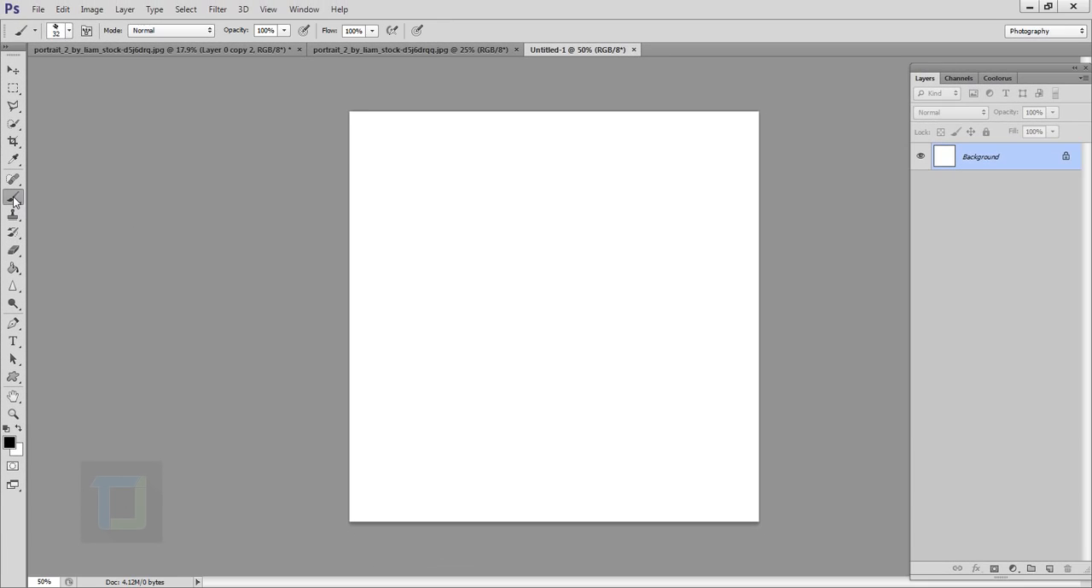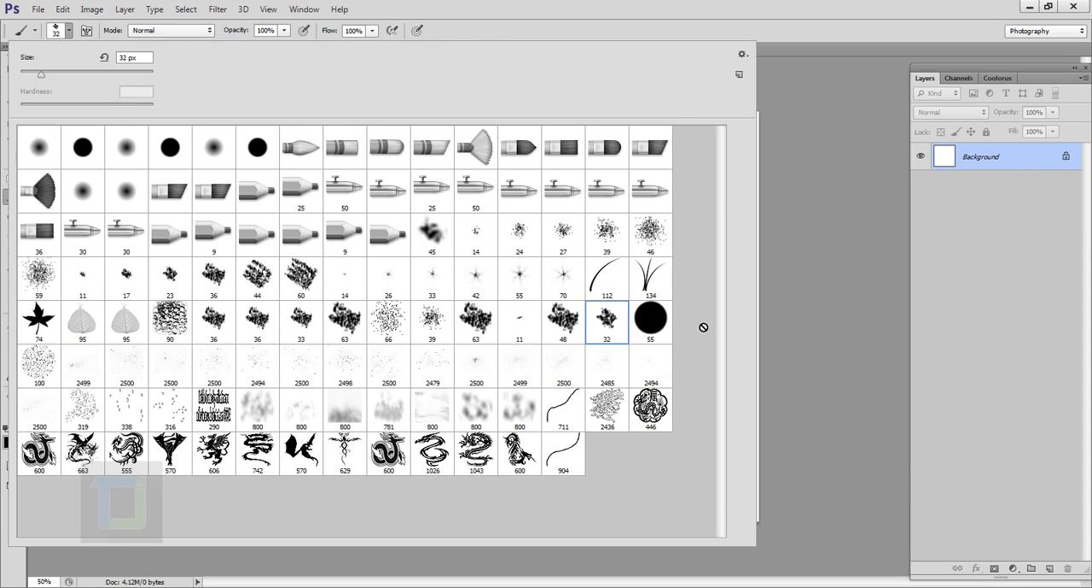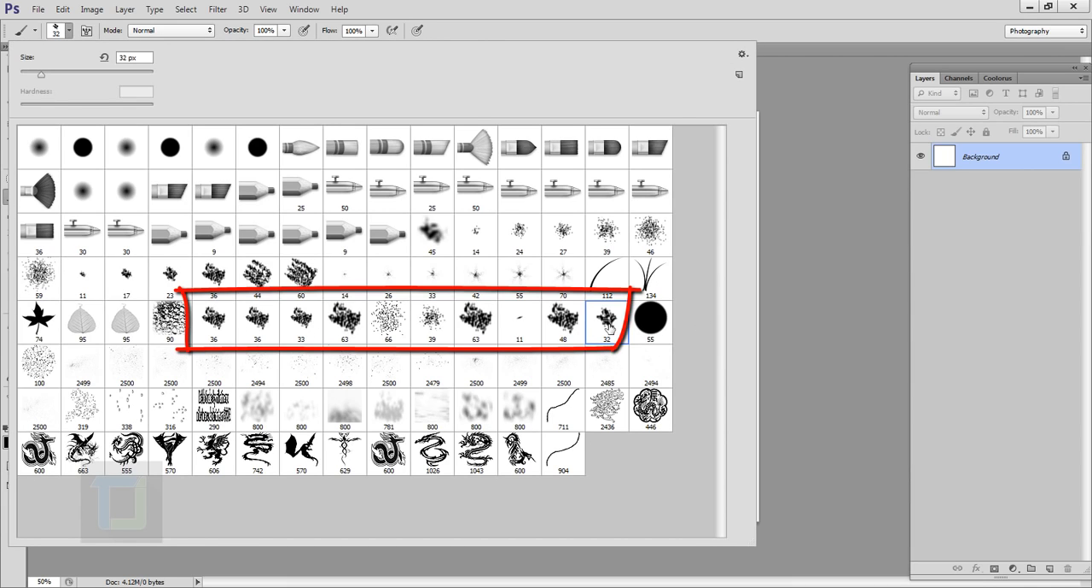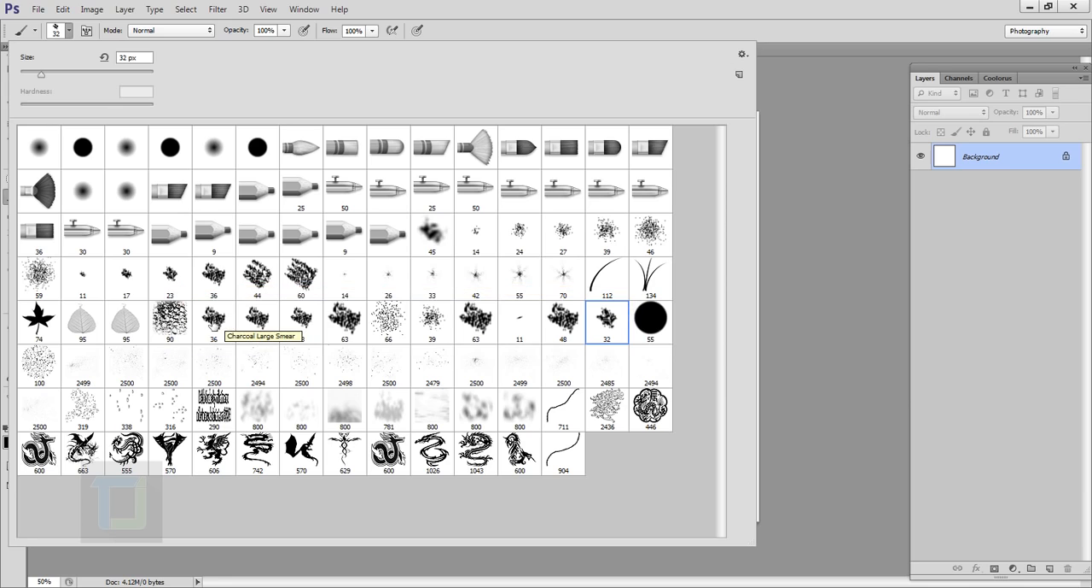Now I'm gonna select my brush from here. And then in the brush panel you have these really cool brushes. You can see this row from 32 to 90. You can use any of them and it will work really nice. Not the 90 though, I think. So I will go with the 32 number.